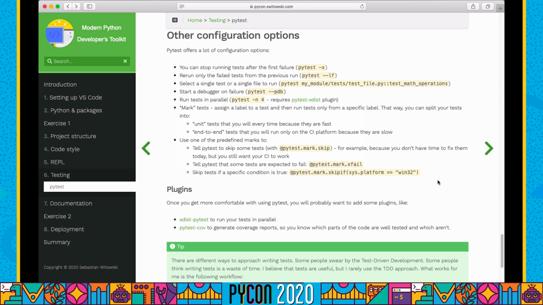And you can also use one of the predefined marks. For example, you can tell pytest to skip some tests if you know that they are broken and you don't have time to fix them today, but you still want your CI to work. You can tell pytest that some tests are actually expected to fail. And you can skip some tests if a specific condition is true. For example, you might want to skip some tests if they are not supposed to work on Windows.